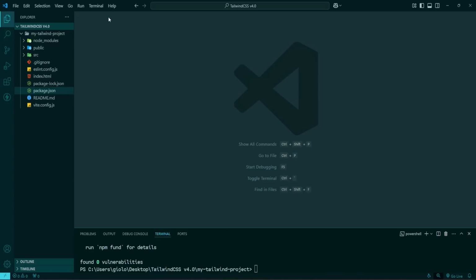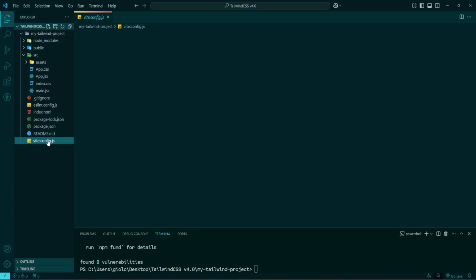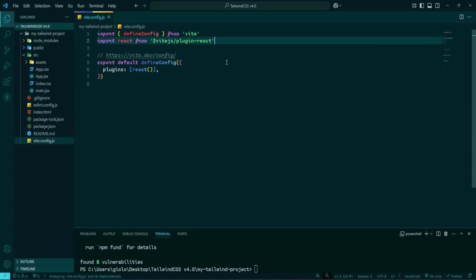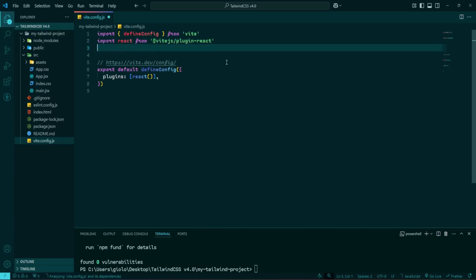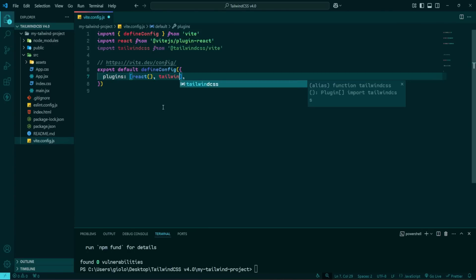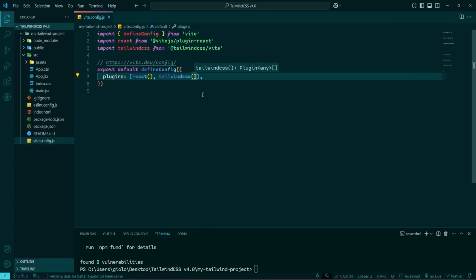Next, we need to configure Tailwind CSS in the vite.config.js file. Open this file, and the first thing we will do is import the Tailwind Vite plugin. So we need to add import tailwindcss from '@tailwindcss/vite'. Then we will add this plugin to the plugins array, like so. What this does is tell Vite to use the Tailwind plugin as part of its build process. This integration is what ensures Tailwind works fine with our application.